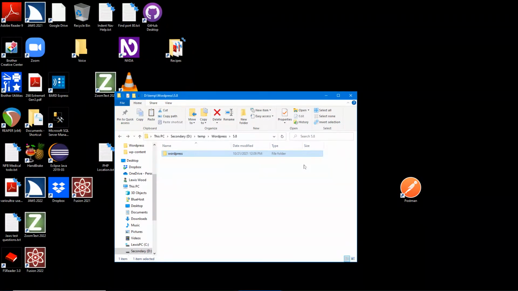So let's begin. All right, where we left off is I created the folder, the temporary folder from part 1, and it's a WordPress folder.